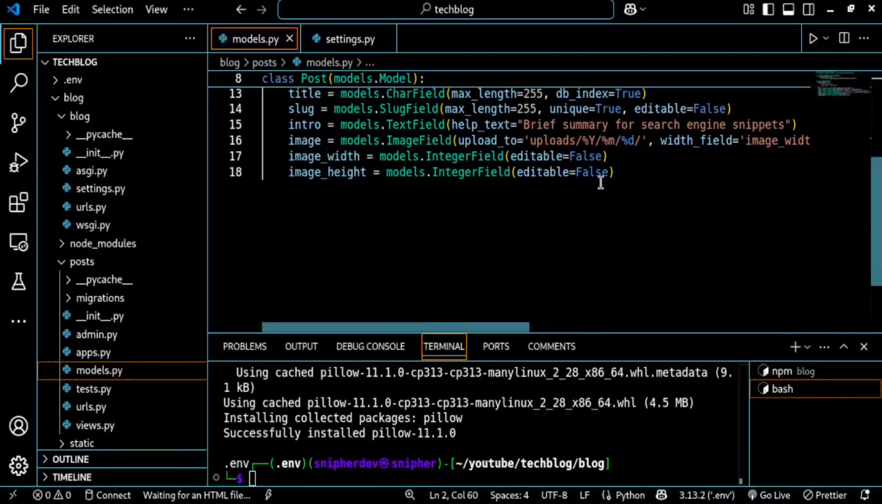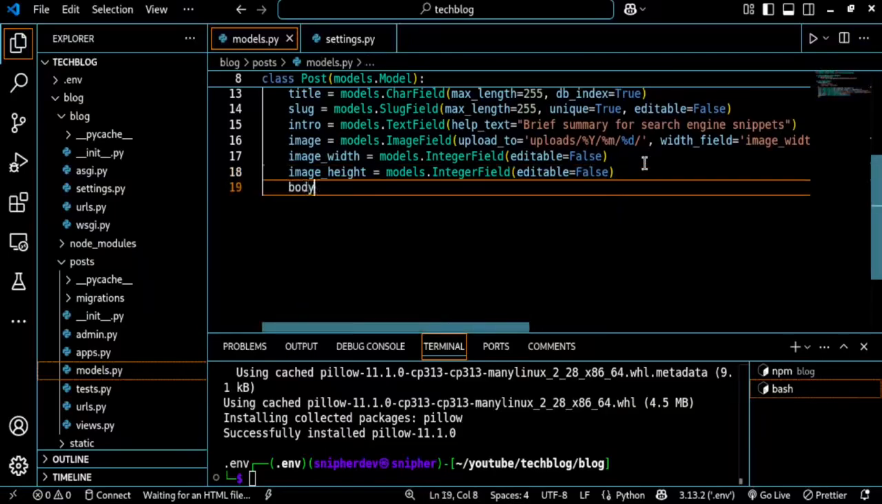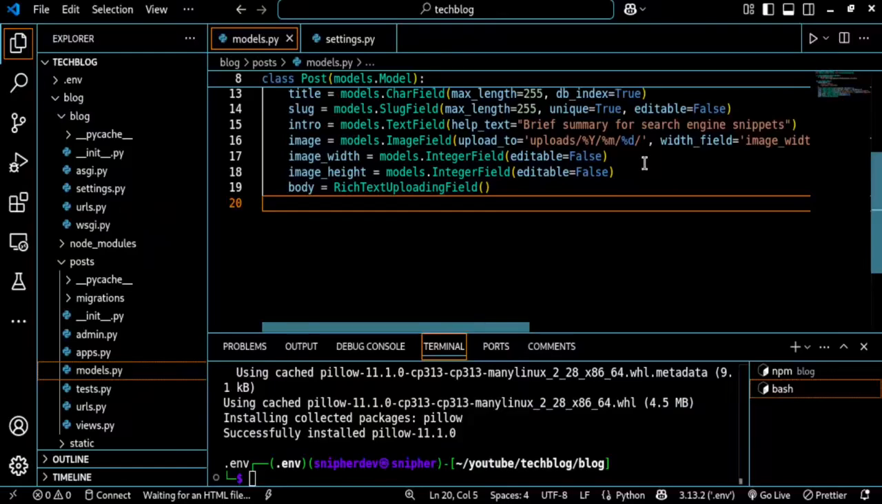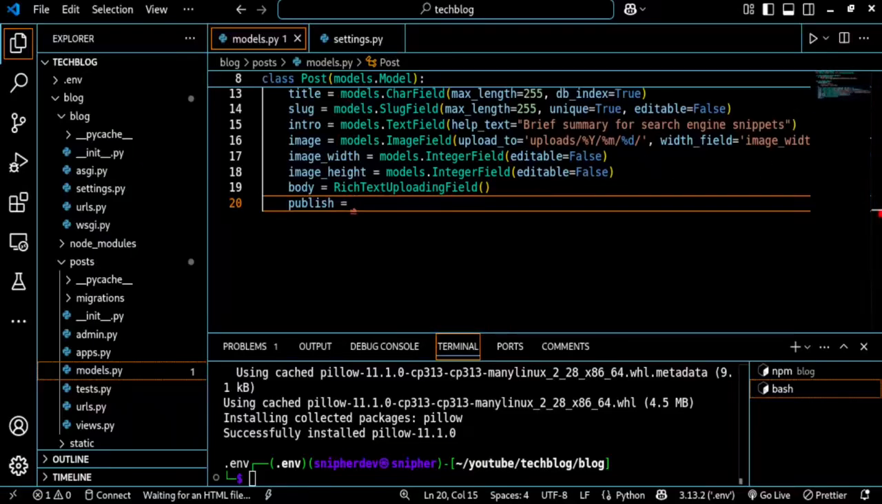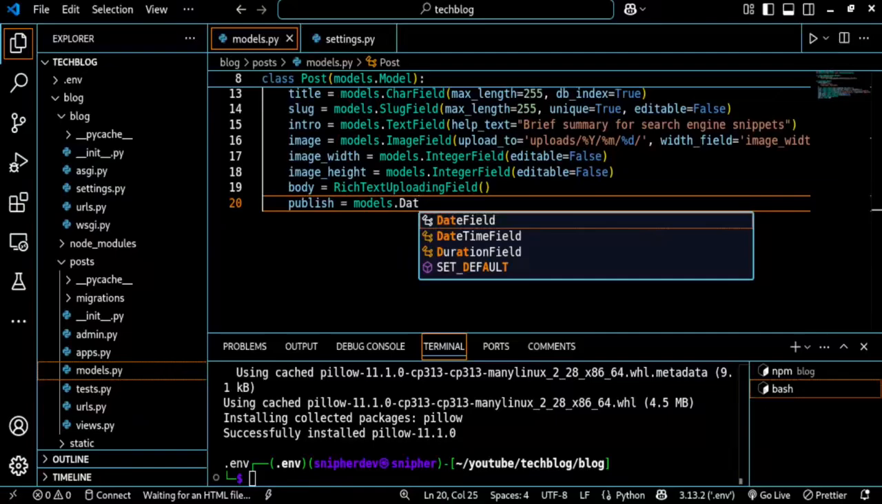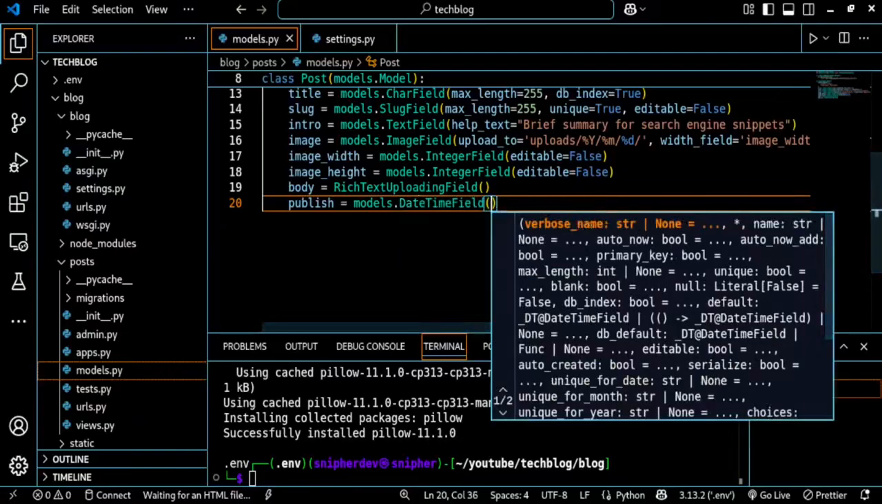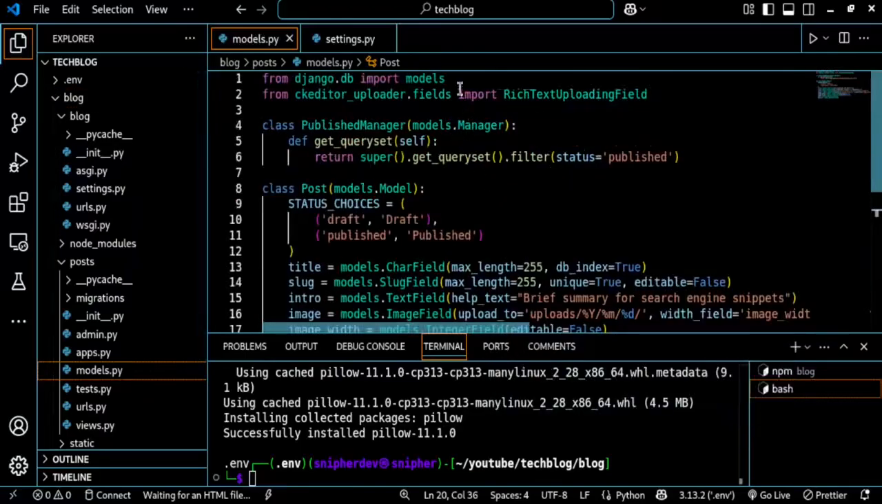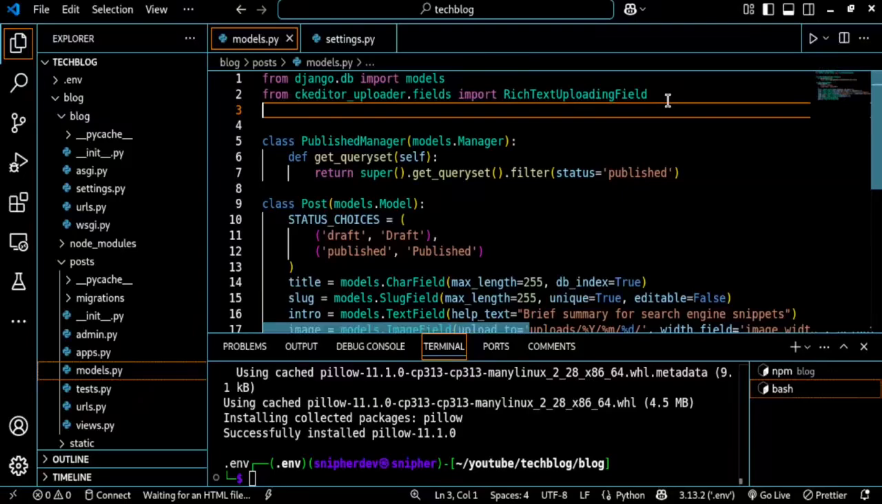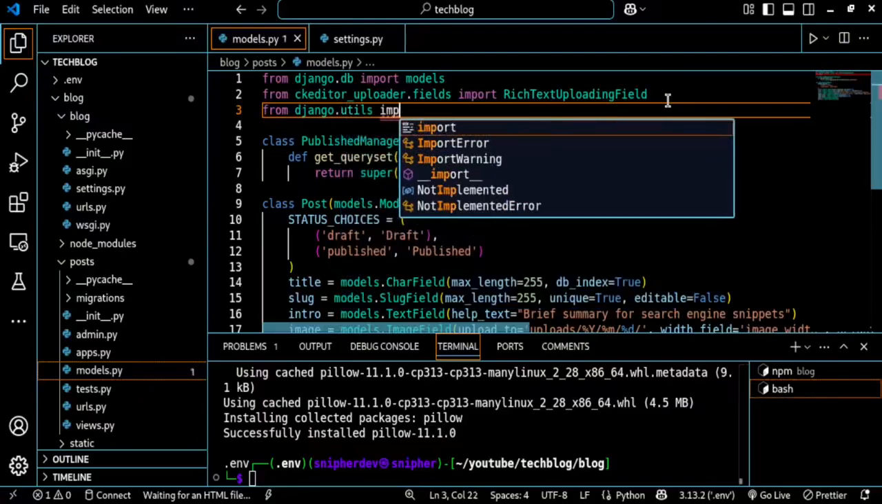So let's scroll down to, so here we need to have body equals to, and we'll use RichTextUploadingField. Okay, and then we need to have the publish. So publish field equals to, so this publish field will be a datetime field, which will use the time zone, the current time zone that we are in, as a default. So we need to say models.DateTimeField, and then the default one will be timezone.now. So we need to import timezone. So here, that's right below here. So we'll say from Django.utils import timezone.